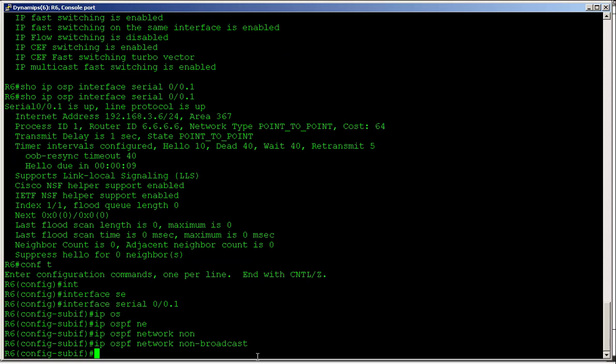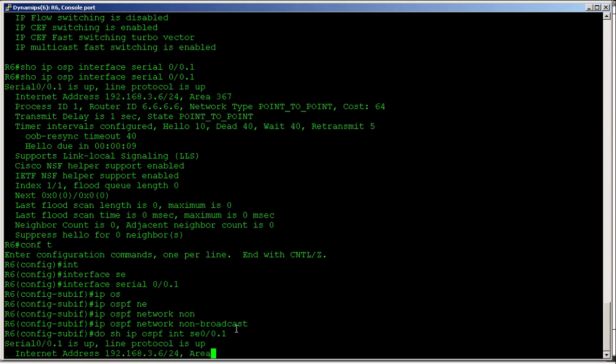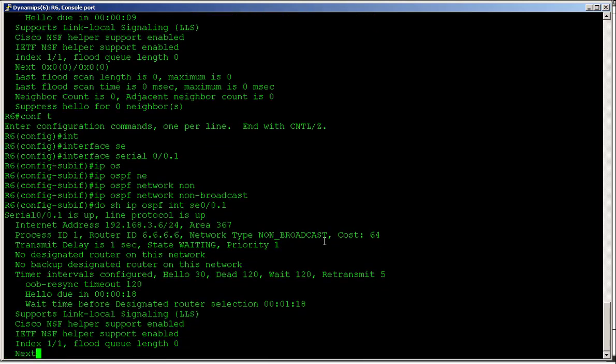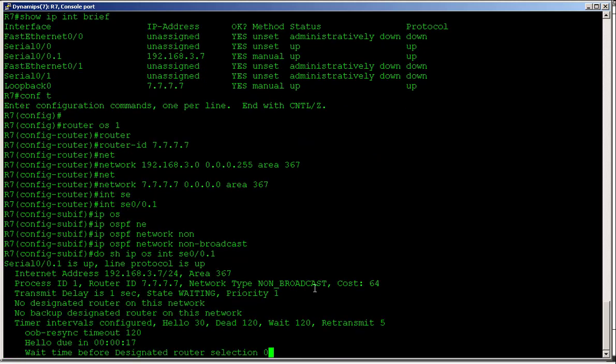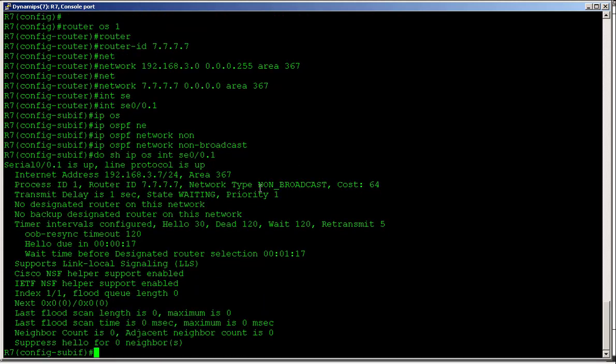So let's verify that. On router 6, I do show IP OSPF interface serial 0.0.1. So here we are, it's now non-broadcast. And on 7, show IP OSPF interface serial 0.0.1. Now it's non-broadcast. But as it is non-broadcast, there's no hello going from one side to another. And here you can see that directly the hello has changed to 30.